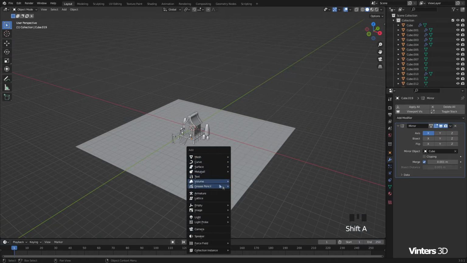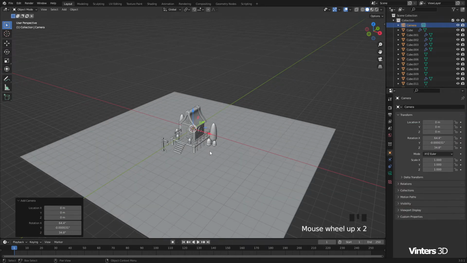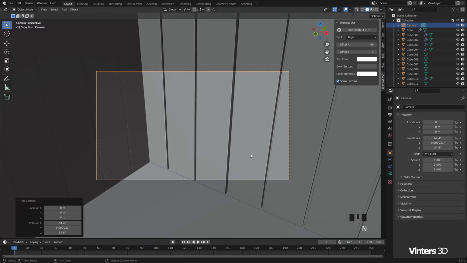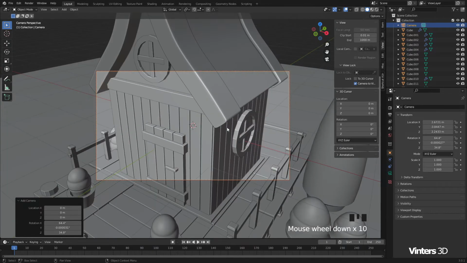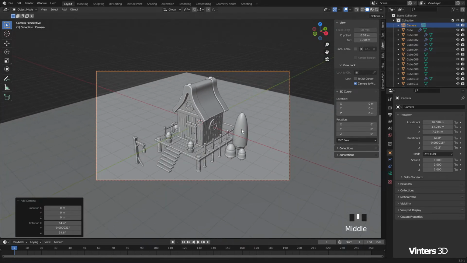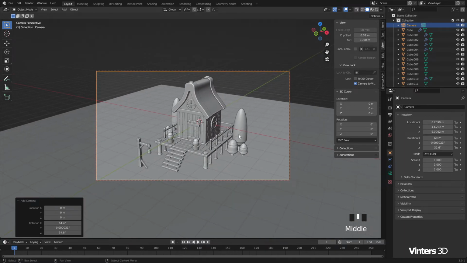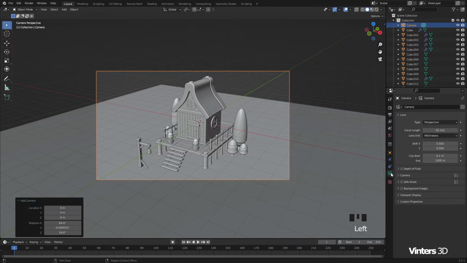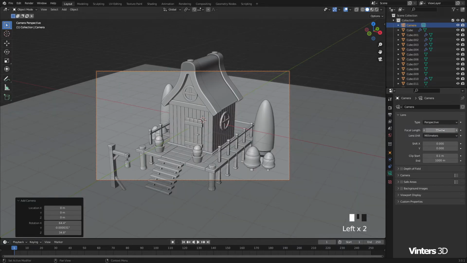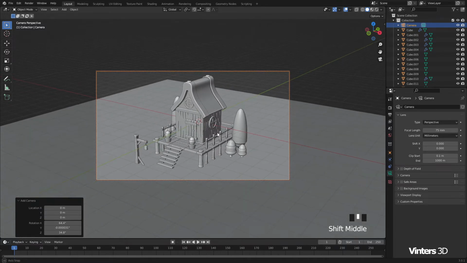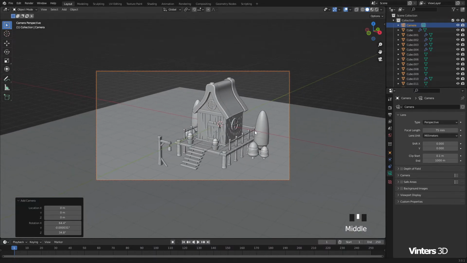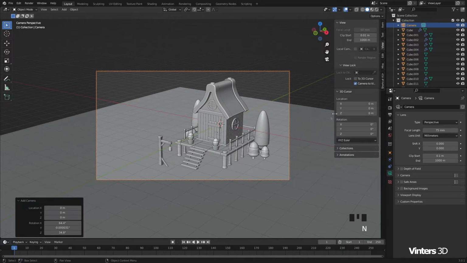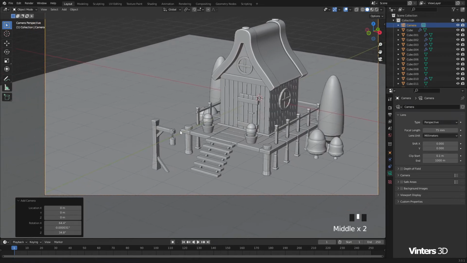Reset the 3D cursor and create a camera. Use numpad 0 to go into camera view. Press N and check the camera to viewport option. Now, you can easily move around the camera like you would navigate in the 3D viewport. I like to set the focal length to 75 mm. Disable camera to viewport so your camera stays at its position.